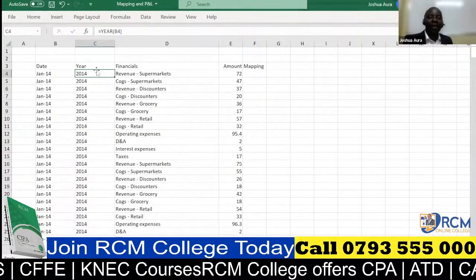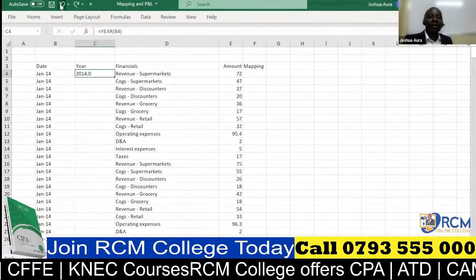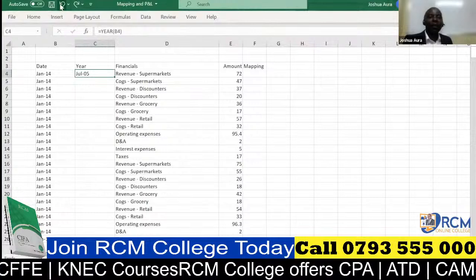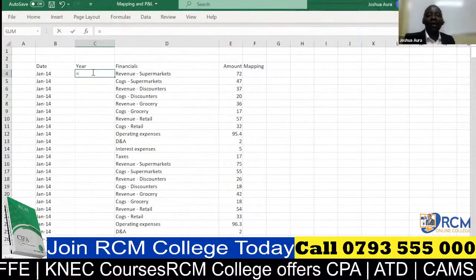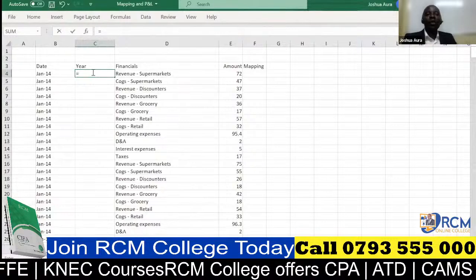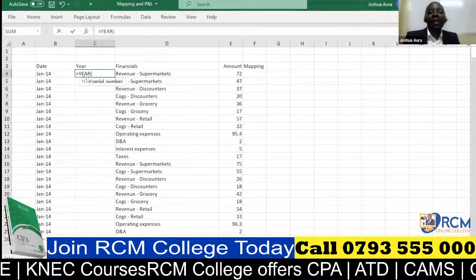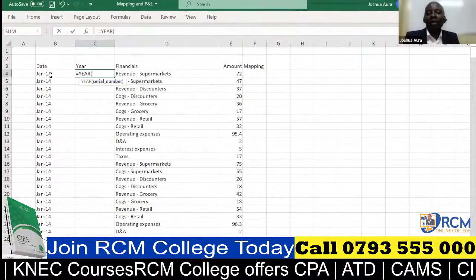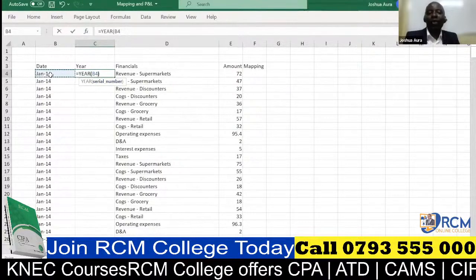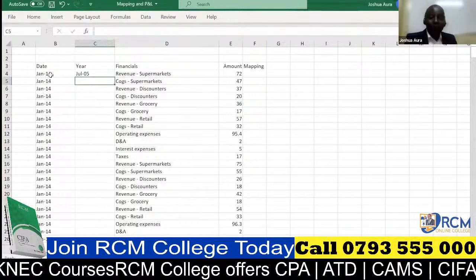Kindly repeat. So what I'll do, I'll go back. How do we get this 2014? It's very easy. I'll come and say equals, and I want the year function. I tab, and you can see the bracket, they want the serial number, the date given. You pick the date like that, and then you close bracket. When you press enter, you'll be able to get July 05.